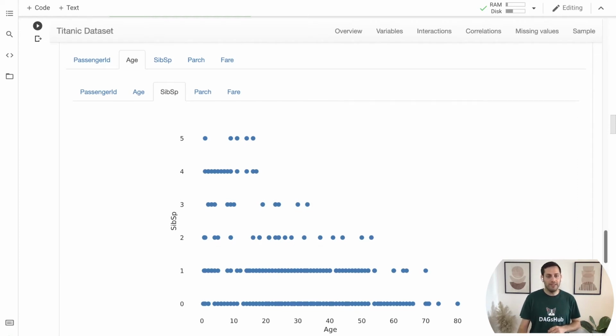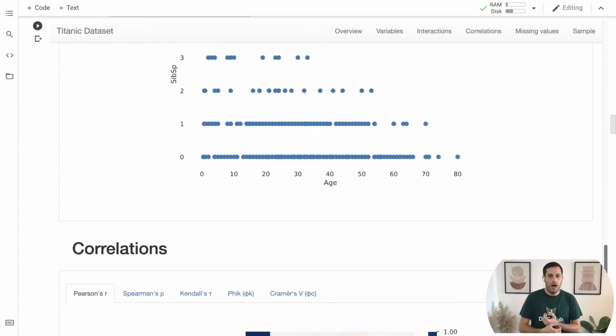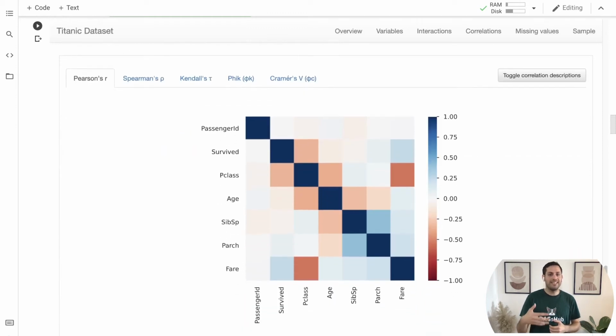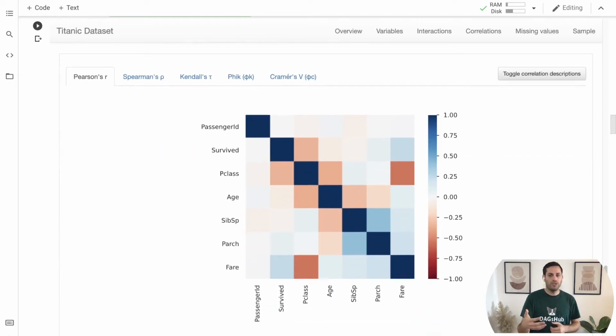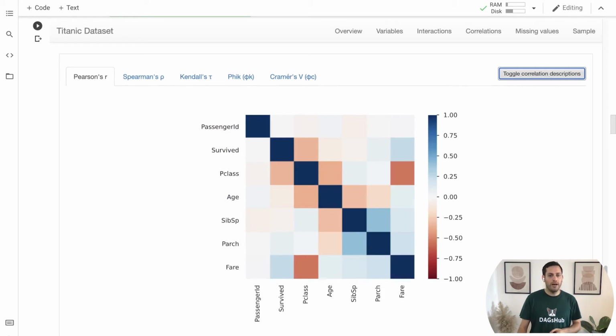Next, the next element will be the correlation of numeric features. And as we can see here, we have the number of correlations presented in the heat map. And for every correlation, there is an explanation of what it represents. So for Pearson correlation, we have the explanation for Pearson and the other correlations. And the following is the missing values.